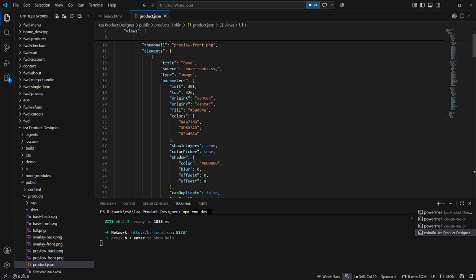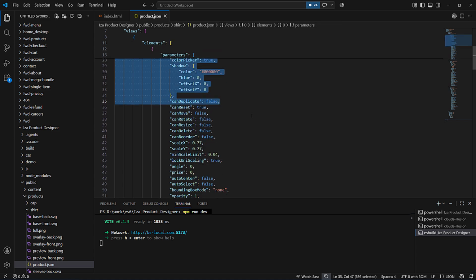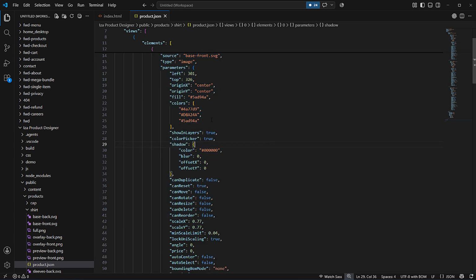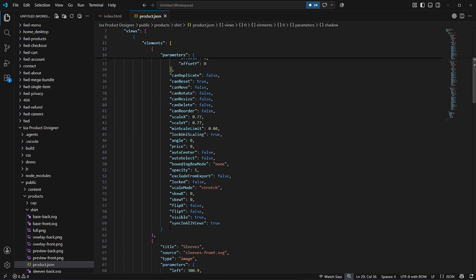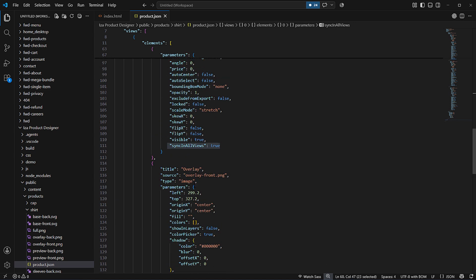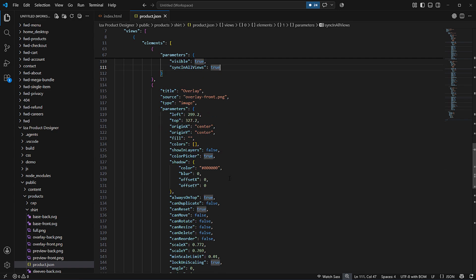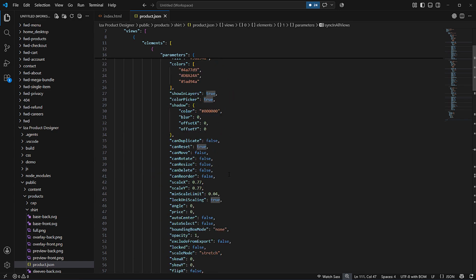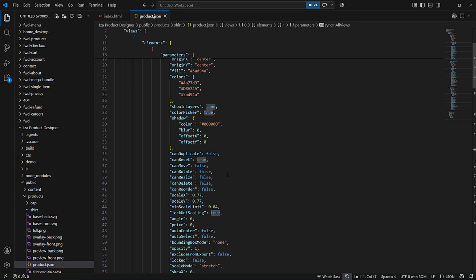I'm not going into these settings because they are part of another video tutorial, but this is how a view looks. And here at the bottom you will see sync in all views. If you set this to true, you need to set it to both ones. Then when you set this to true, it will sync the colors. If you change the color on one side, it will change the color on the other side as well.